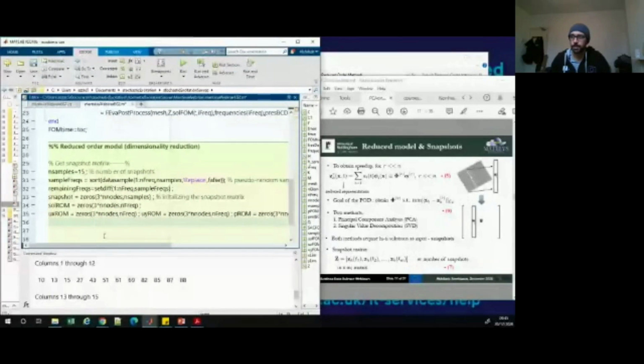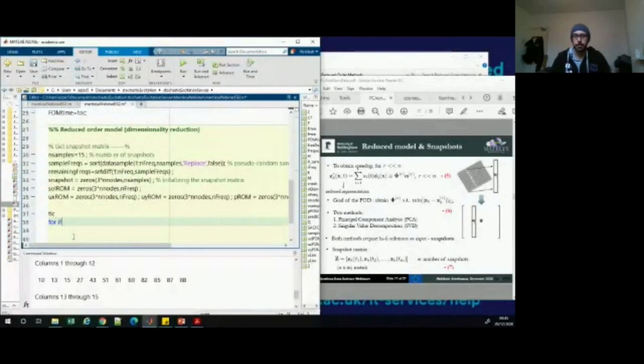Of course, if you like, we can make this code available to you, no worries. We want to look at how long this takes, and we begin solving the reduced order model.